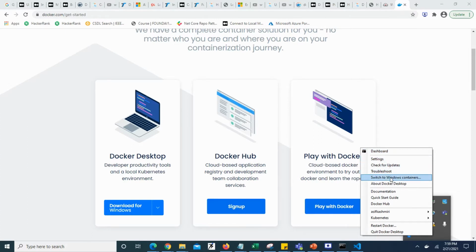And you can switch from Windows to Linux container mode or Linux to Windows container mode. And about Docker Desktop versioning and other things again, which we saw in the command prompt. The documentation about Docker, quick start guide, Docker Hub, which is the registry for storing our Docker images. And here appears your registered Docker Hub repository, which I already did, so that appears here. And you have options for Kubernetes.